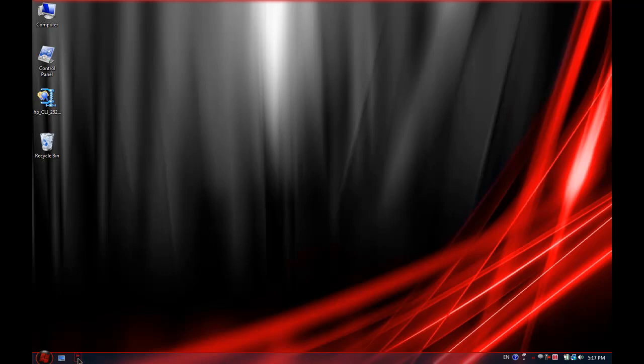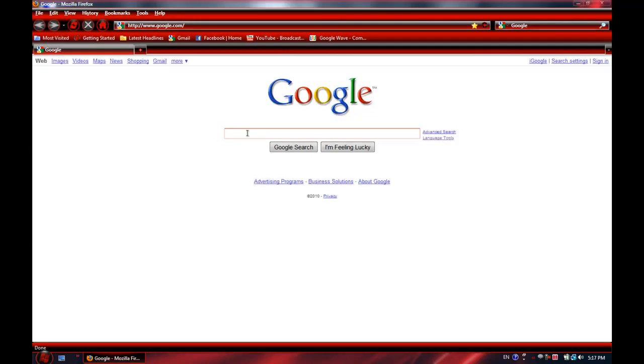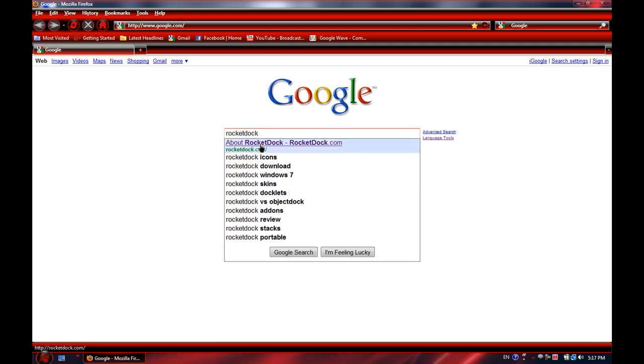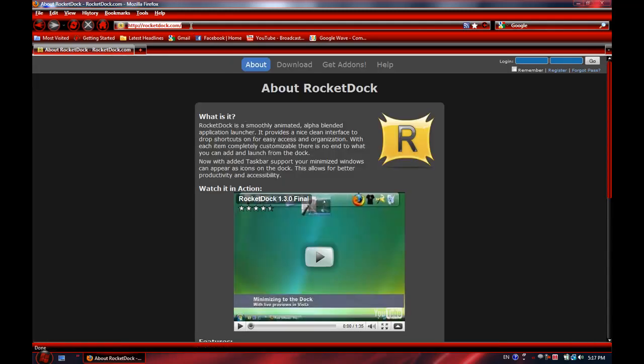Alright, so first you want to go to your web browser. Then you want to go to google.com, and in the Google search bar you want to type in Rocketdock. You should have rocketdock.com as the first option. If so, you click it. If you do not, in your address bar, just type in rocketdock.com.